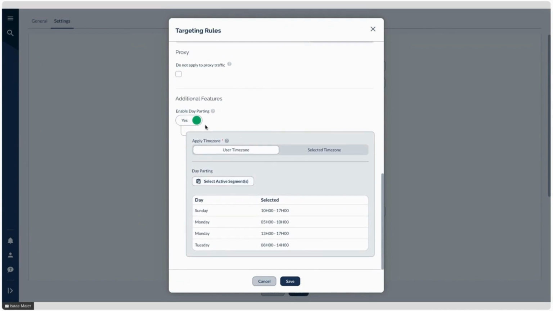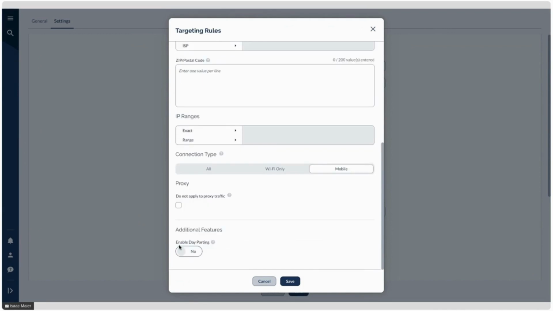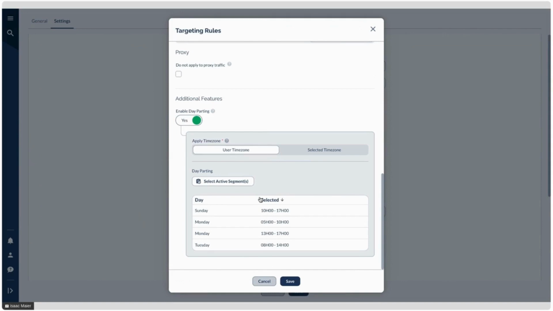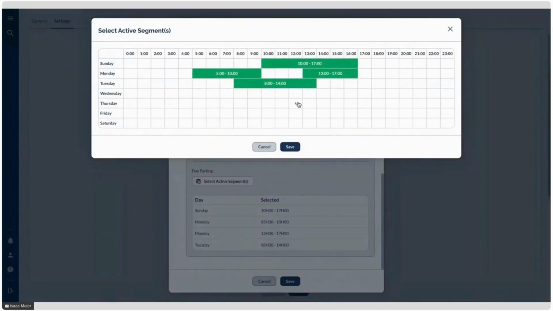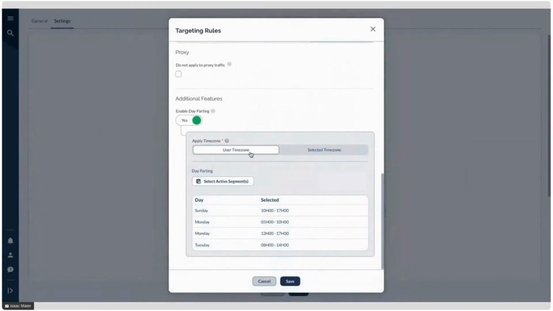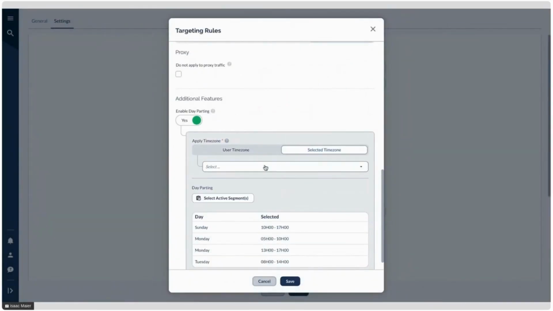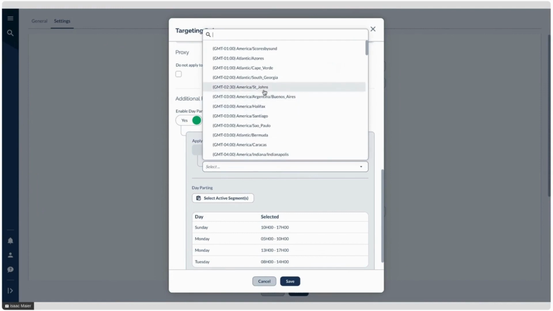And then we have additional features such as day parting, where we can set up if someone is taken to an offer based on what time of day they're actually clicking a link. There's a couple options here, the user time zone or a selected time zone, for what time zone we're looking at.